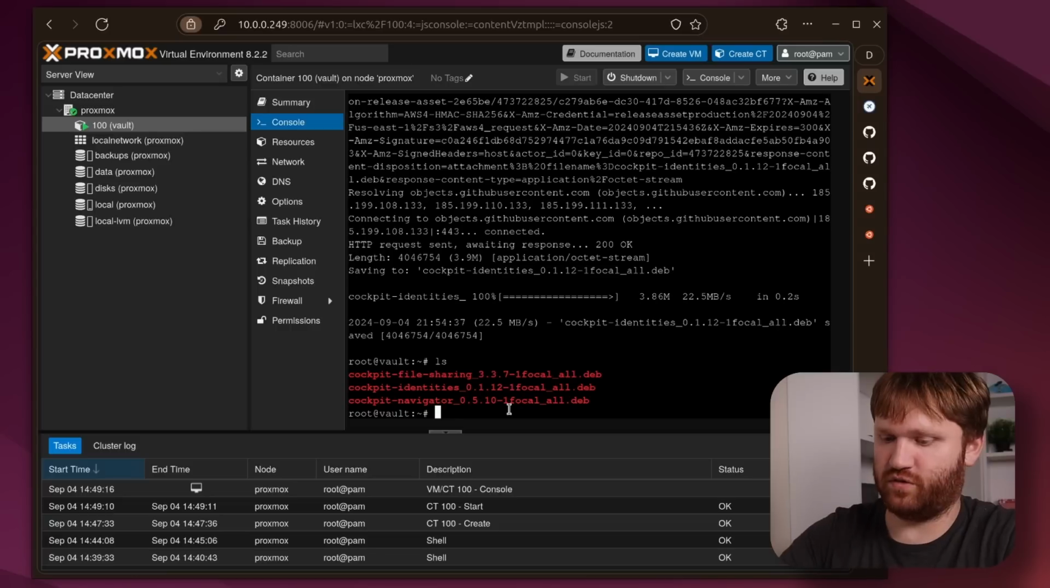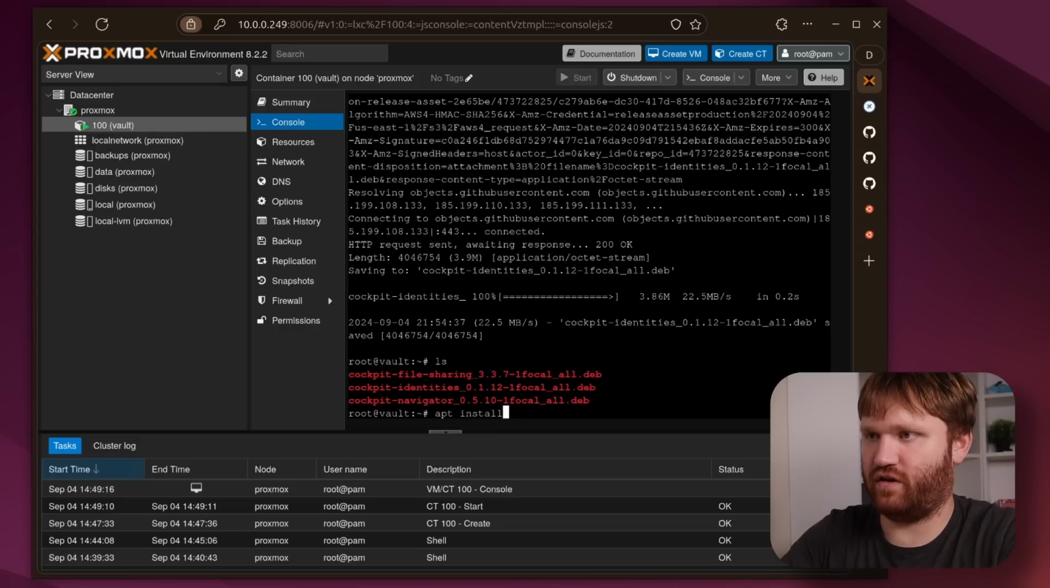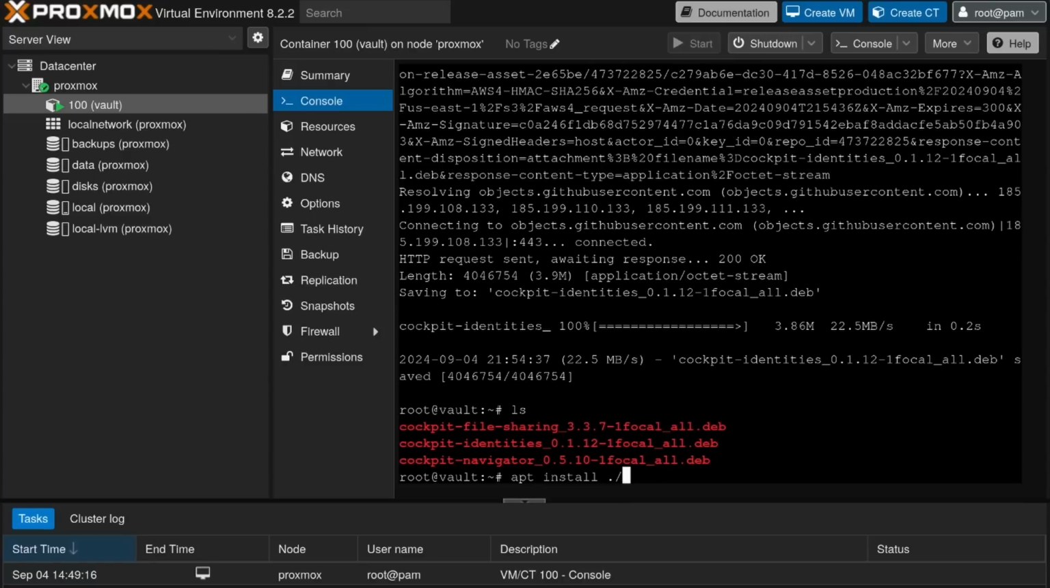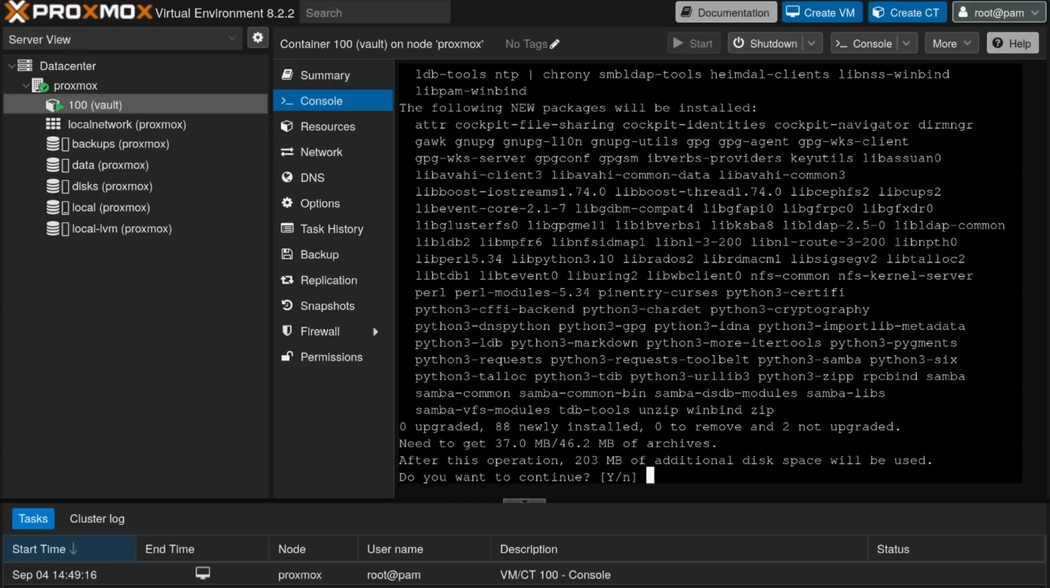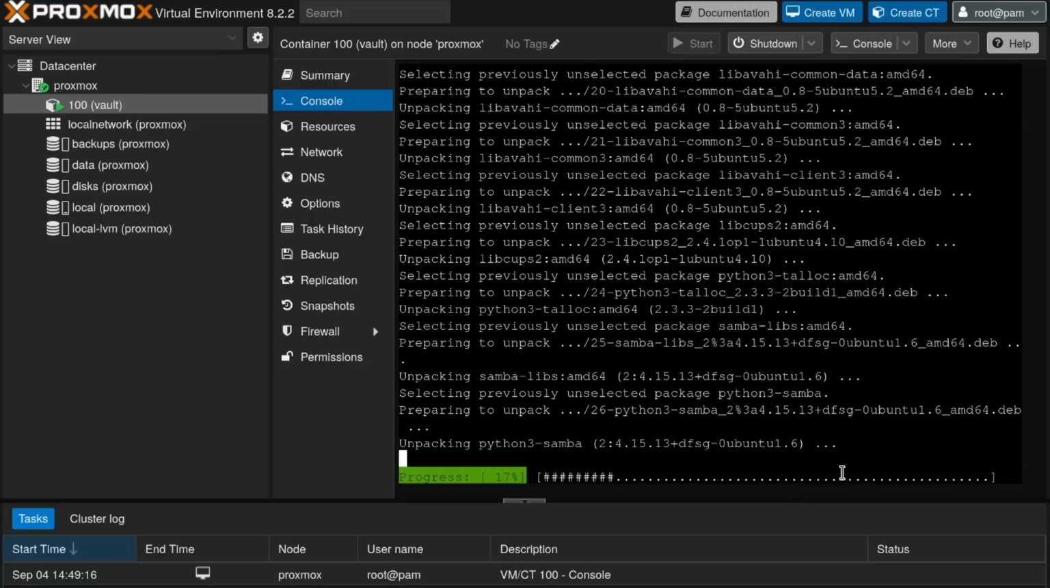So now to install these, we're just going to run an apt install ./ for our current directory, and then we're going to do star for all of them and .deb. Hit enter. We're going to want to proceed with that. Give it a minute, doesn't take too much time.